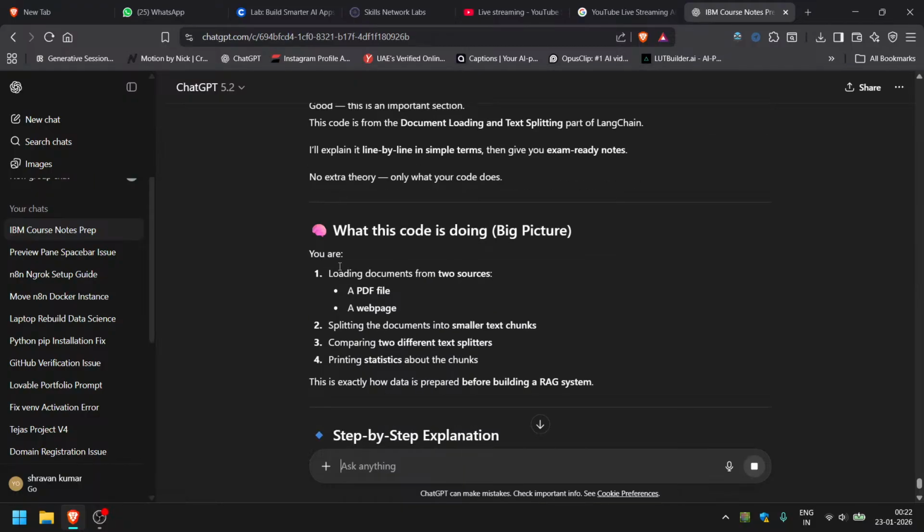You are loading documents from two sources, splitting the documents into smaller chunks, comparing two different text splitters, and printing statistics about the chunks. This is exactly how data is prepared before building a RAG system.